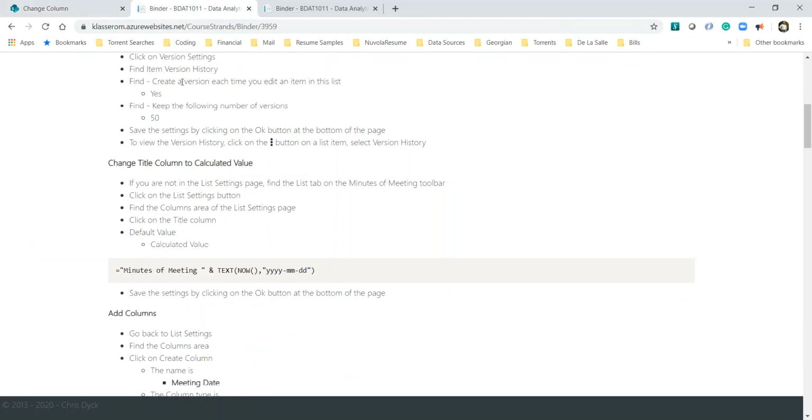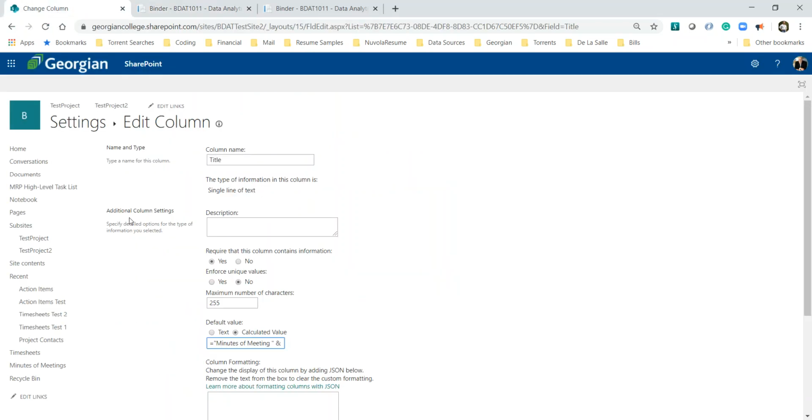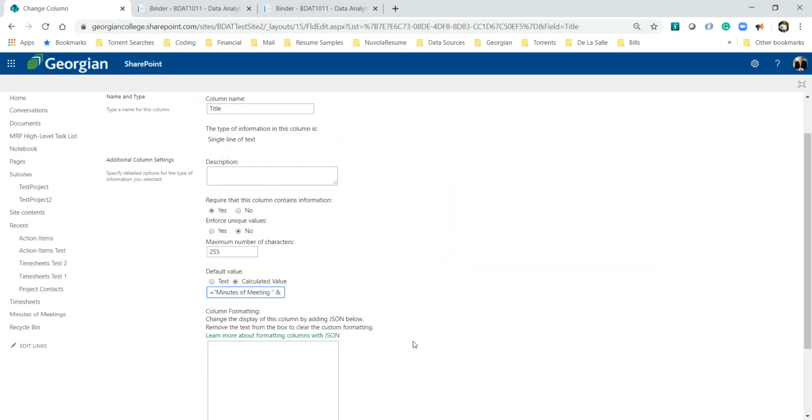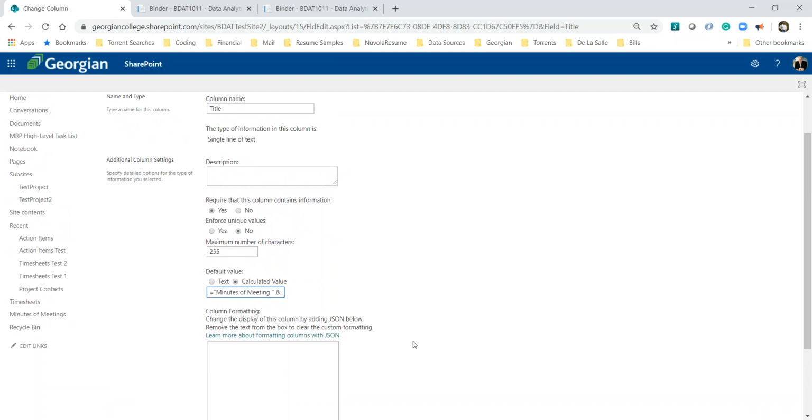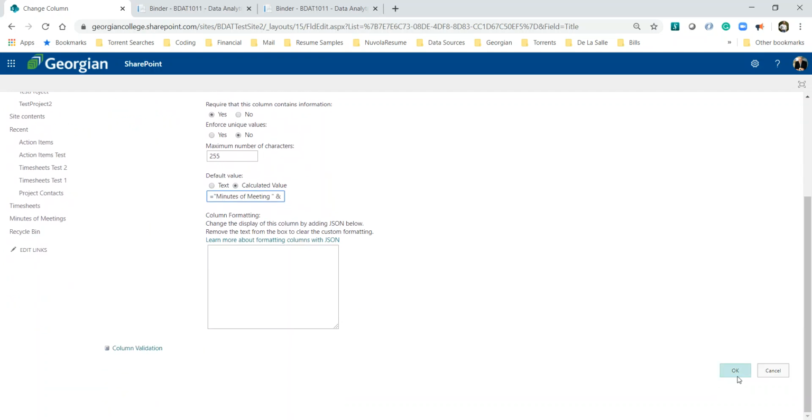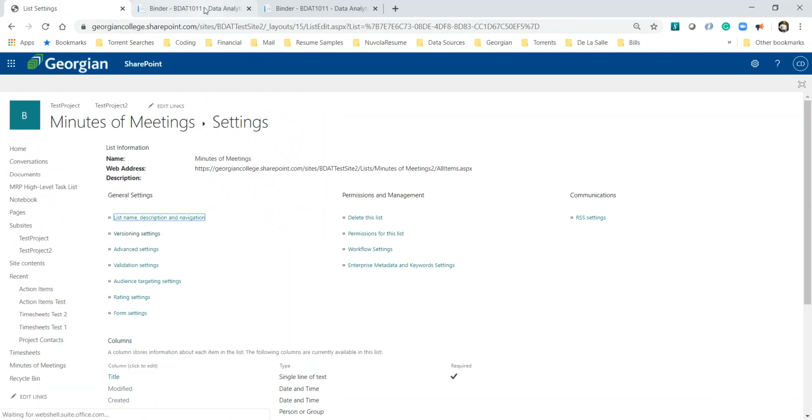Now, let's just talk about what this formula does here. If you haven't seen me use these formulas for title before, it takes the string value of minutes of meeting and a space at the end, and then appends the date. Okay, so every time we create this meeting, it will automatically contain that as the title. Now you can modify that title if you like, but it's just a default. So it's probably easiest if you don't make that change. So let's go ahead and click OK to save that column.